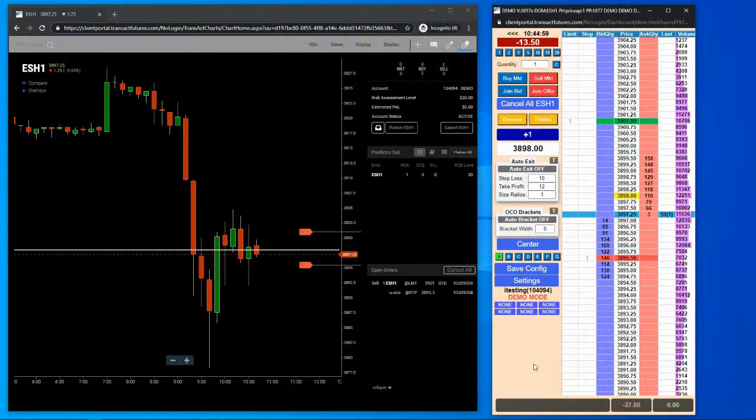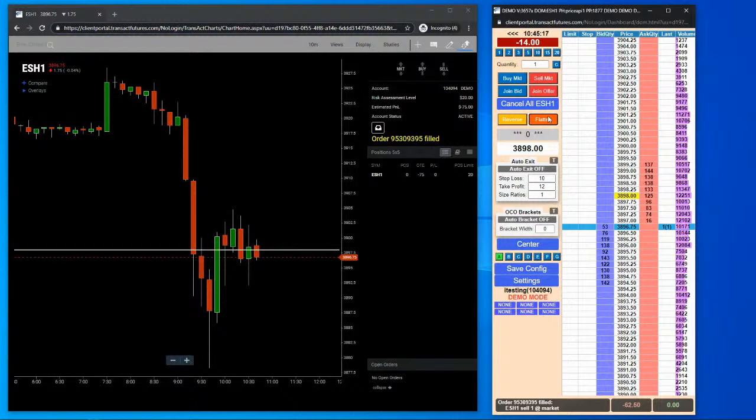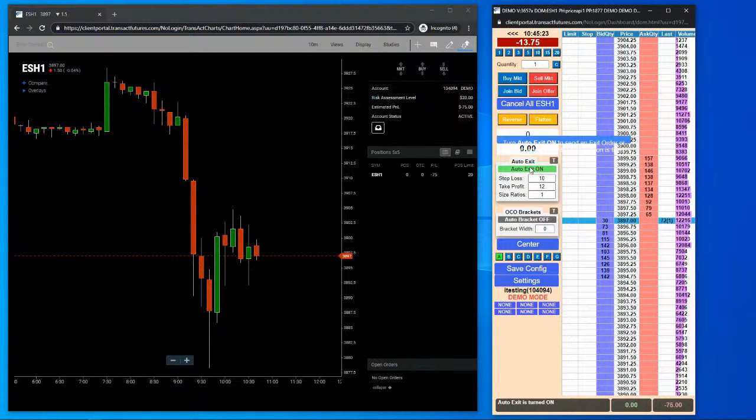Brackets, after you place the trade, the bracket turns off. So when you're ready to place the next one, you turn it on and then place it. I'll show you that again. Let's do it again. I'm going to hit flat and start over. Auto exit, I'm going to turn it on. I have that pop-up bubble popping up. And I'm going to move over to my price and put a limit order in.